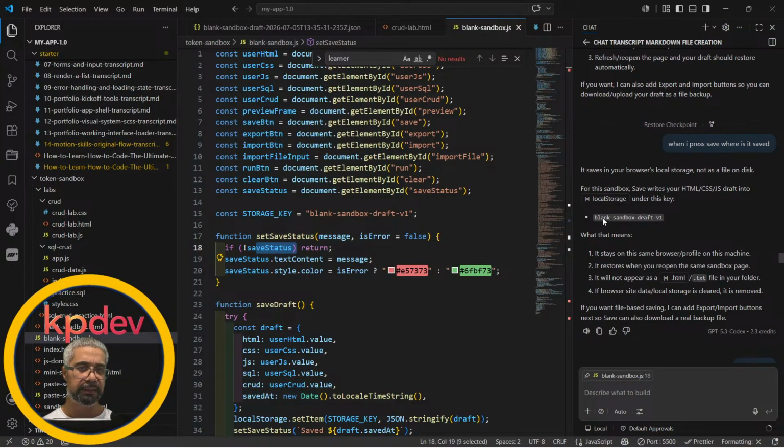And then he said that it's going to be saved, your HTML draft, in local storage under this key. So that's where it's going to be saved. What that means is it stays in the same browser profile on this machine. It restores when you reopen the same sandbox page. It will not appear as an HTML text file in your folder.